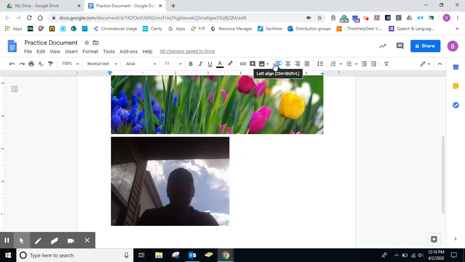You have your orientation. You have your line spacing, numbered list, bulleted items. You can move it inside out, or you can clear all the formatting that we have. So those are the main features in the toolbar.